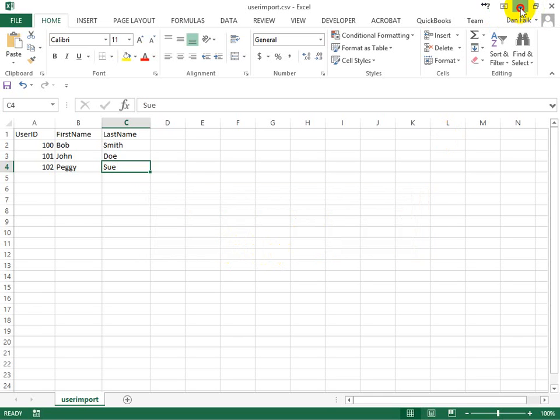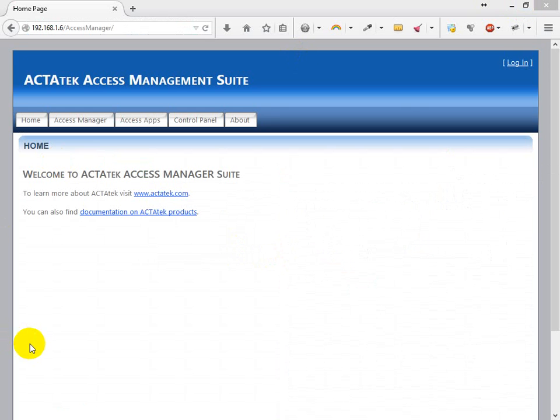Alright, with that out of the way, we can minimize that screen. To access the Access Manager, we need to put in the IP address of the server and then the path if there is a separate subpath to the Access Manager application. Once we go there, it loads the main screen.